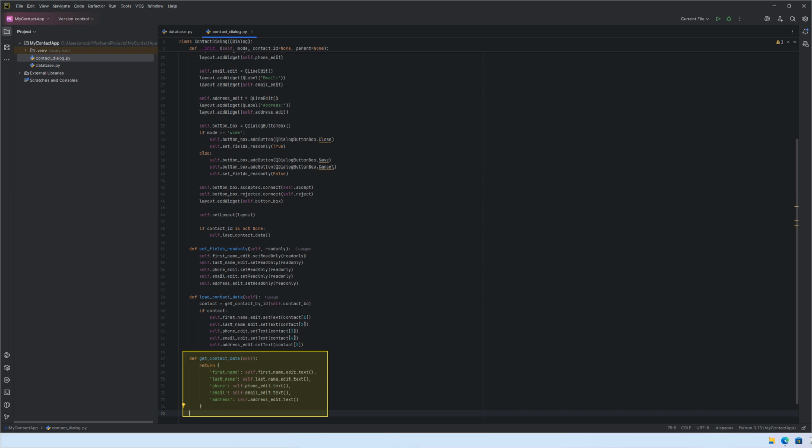The code snippet provided illustrates the implementation of the getContactData method within the ContactDialog class. This method extracts data from different text fields in the dialog and arranges it into a dictionary. Each field represents a particular piece of contact information, like first name, last name, phone number, email, and address. Please make sure to incorporate the given code into your class.